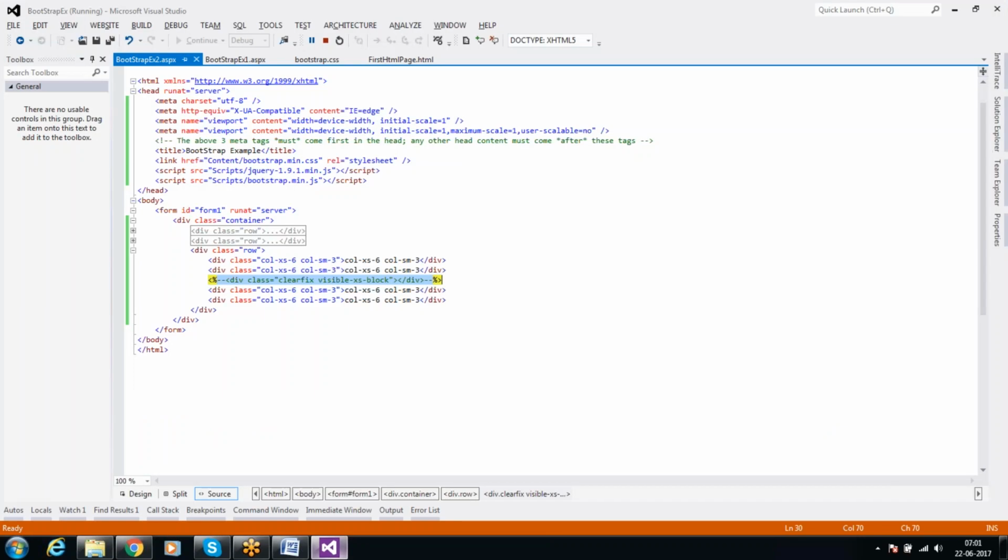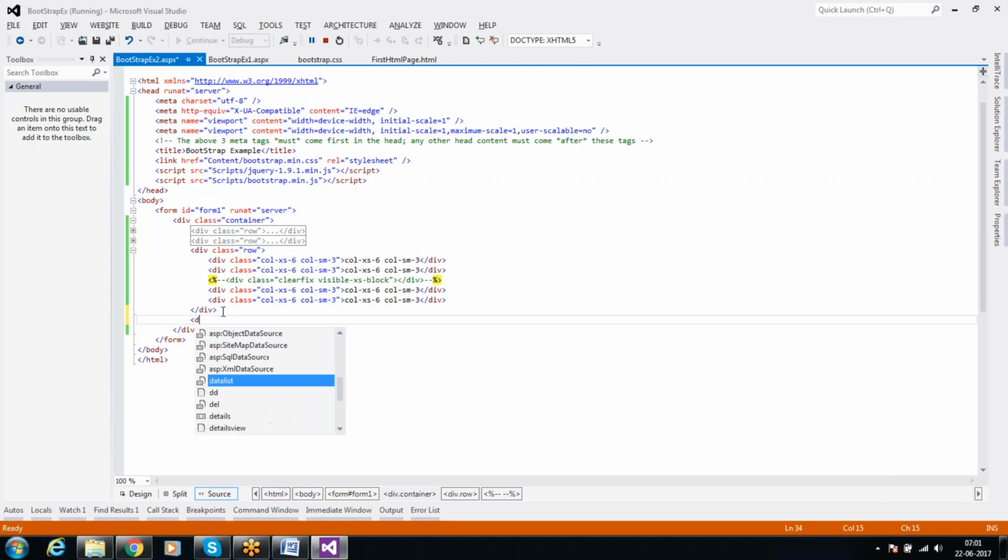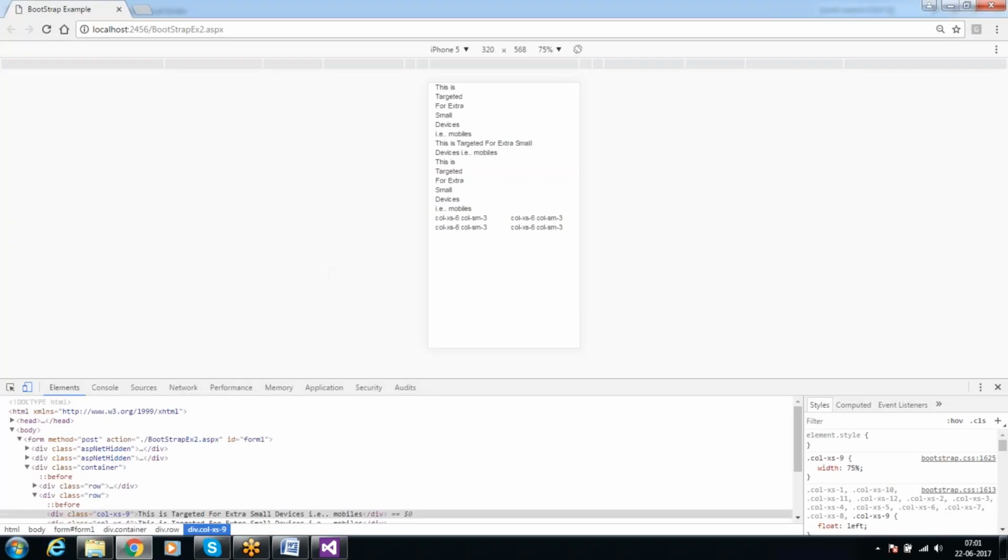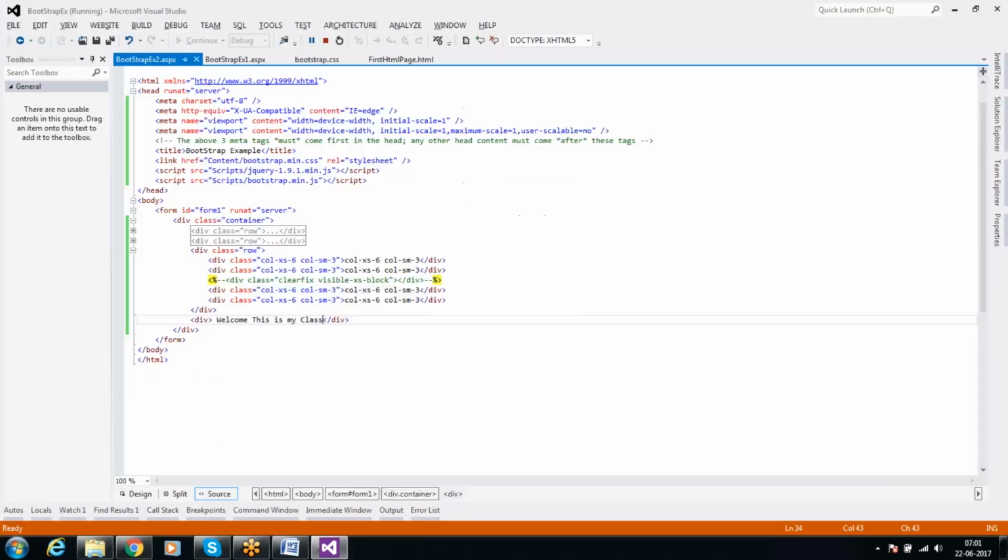Suppose I want to provide one data here. I would like to consider one div here, just a normal div. Welcome, this is my class. So generally I use this as a text. I would like to browse it. So welcome, this is my class. Okay, my div is visible here.